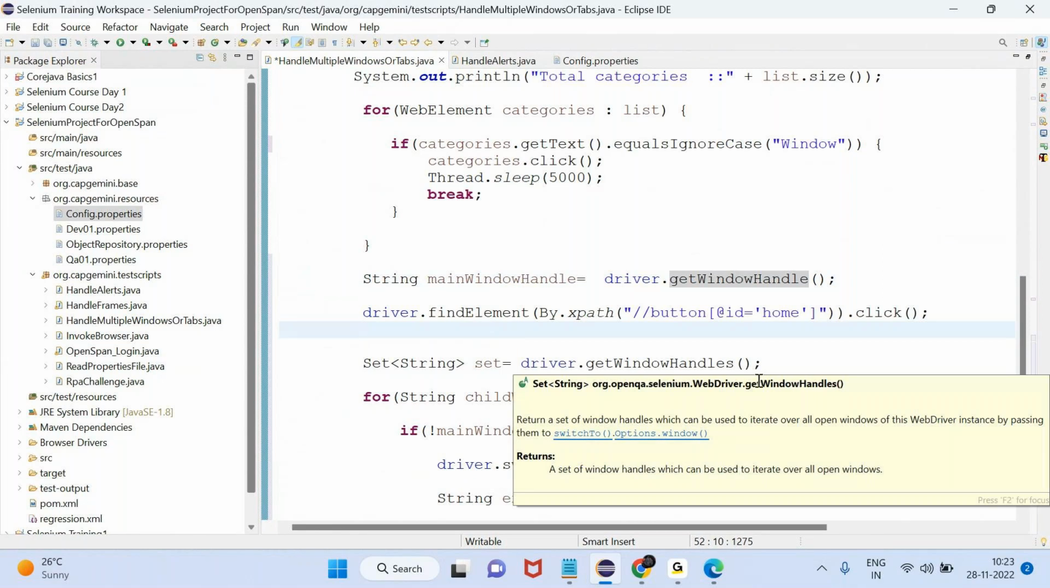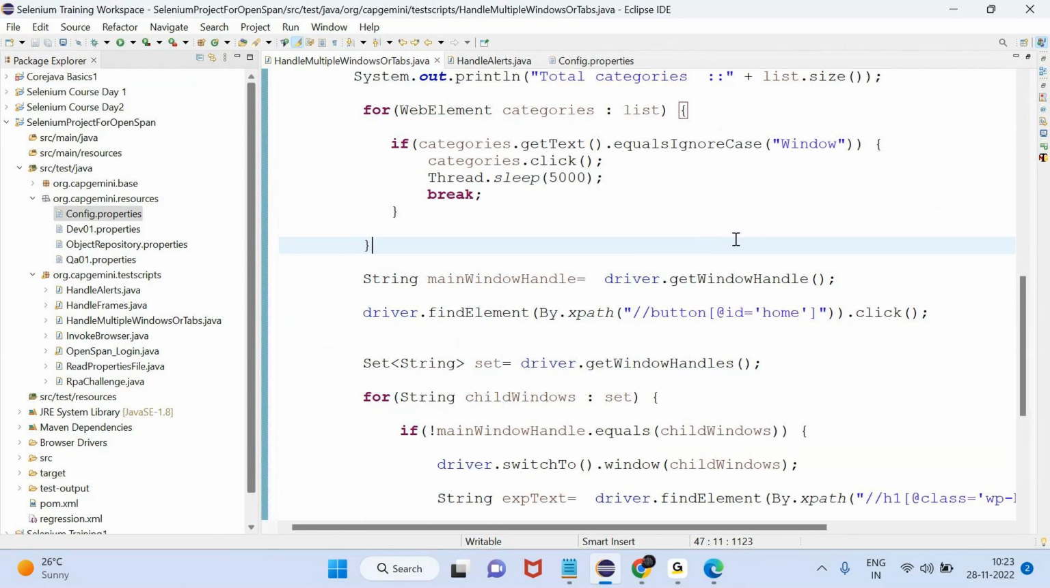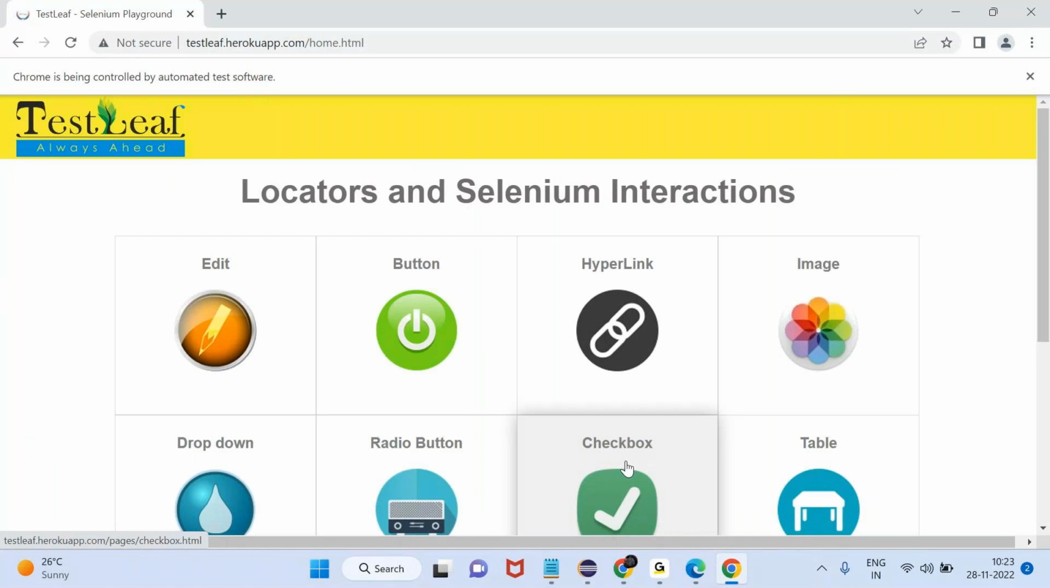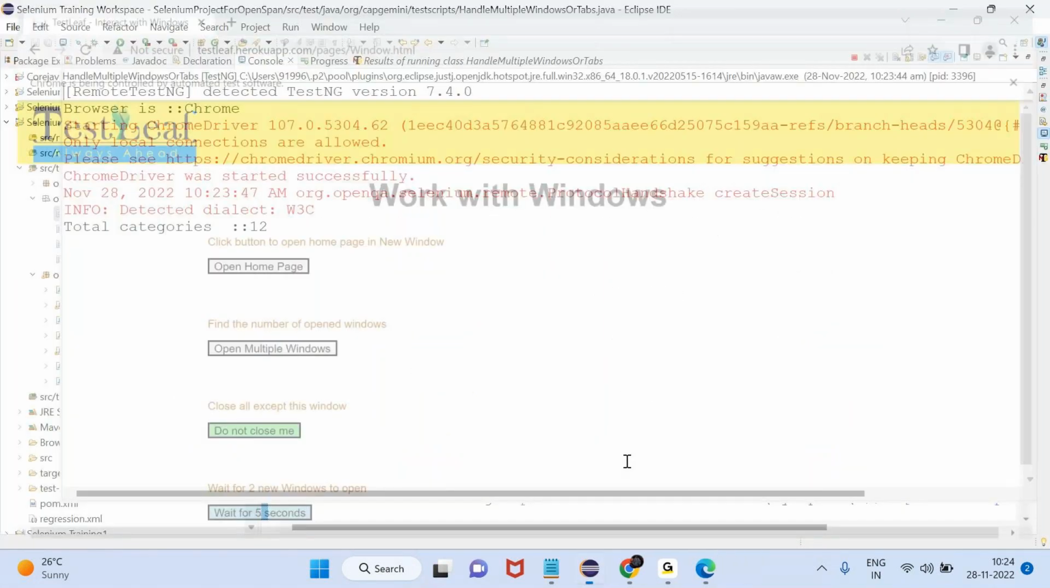Iterate over all open windows. We don't know whether it is two or three, even sometimes five windows. That depends on how developers configure it. Now see whether it will work or not. Okay, now we are clicking on open home page. See, it even closed the child window as well.